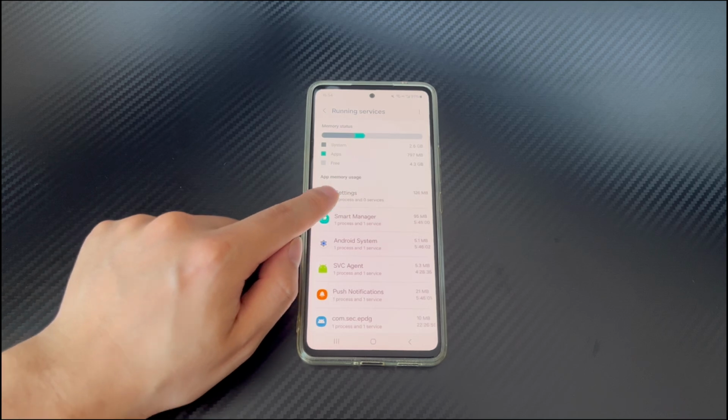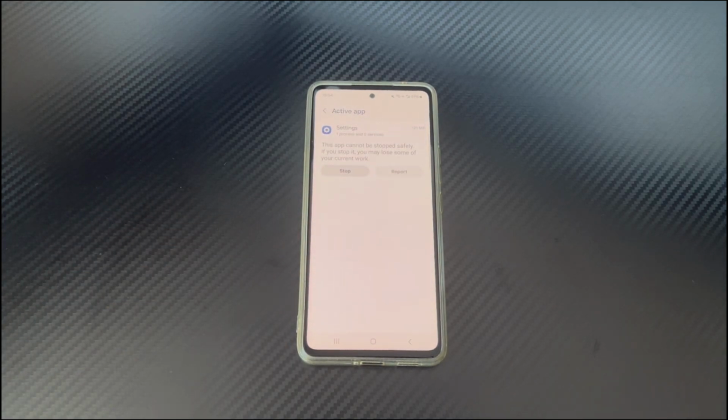Then, return to Settings. Developer Options will appear. Tap Developer Options, then find and select Running Services. Here you'll see all currently running apps. If you still need to kill background apps on Android, simply find the app and stop it.